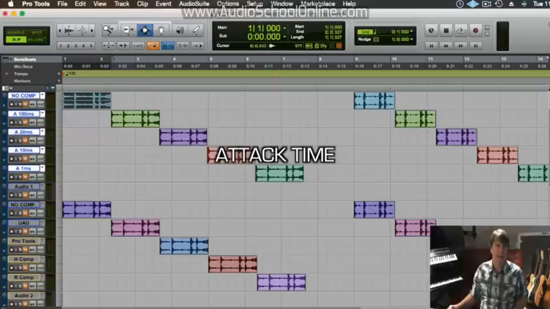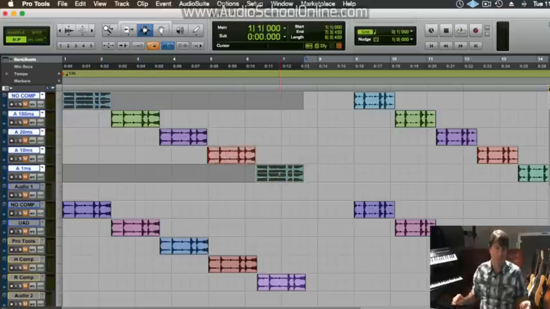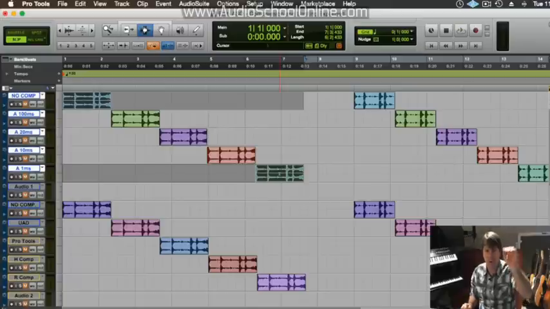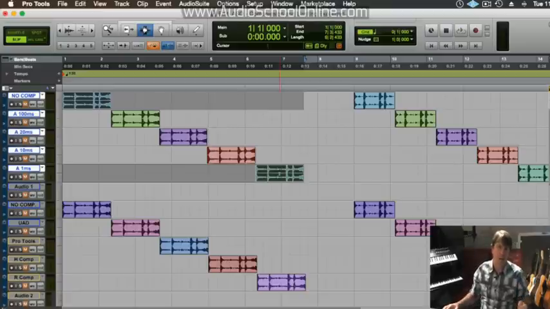So attack time, in layman's terms, is how long it takes after that signal crosses the threshold before the compressor clamps down and starts working.